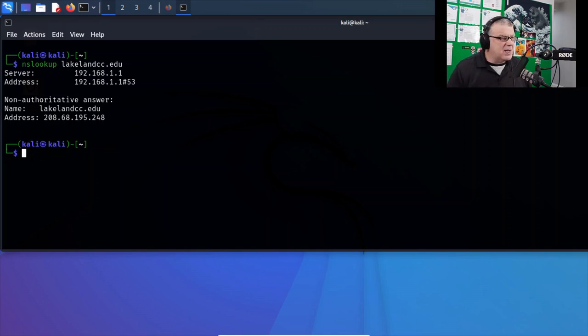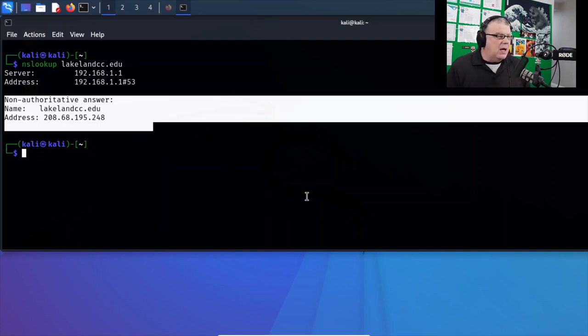That's probably on the other side of the server, but more importantly, right here, this information right here, I'll highlight it real quickly. That is the DNS server for Lakeland. There's a couple pieces of information there. One is, it does say the domain lakelandcc.edu. It's a DNS server at the address 208.68.195.248. I start marking this down. I keep my little journal. I write this down, document.